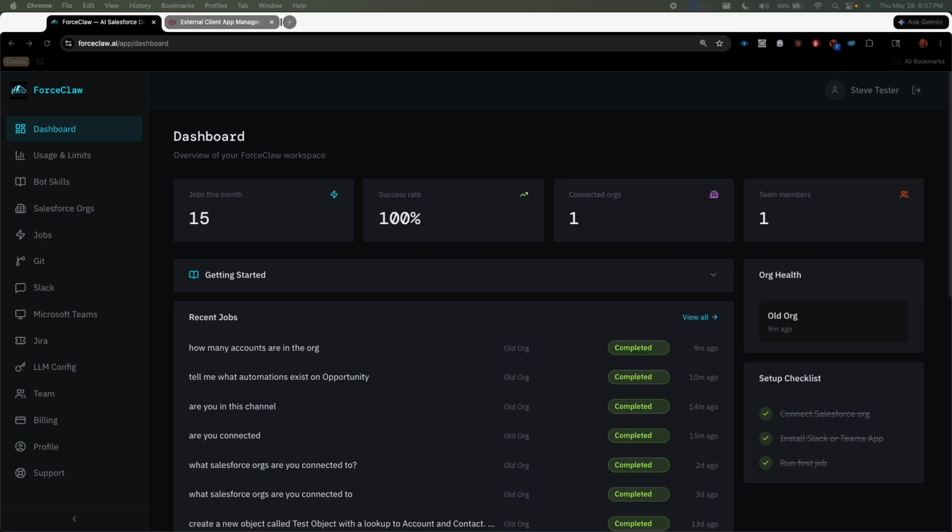Connecting Salesforce orgs is how you actually do work with ForceClaw, so this is a step you'll need to do at least once, but you can connect as many orgs as you would like. It only takes a few minutes, and most of that time is over in Salesforce setting up an external client app, which I'll walk you through how to do.